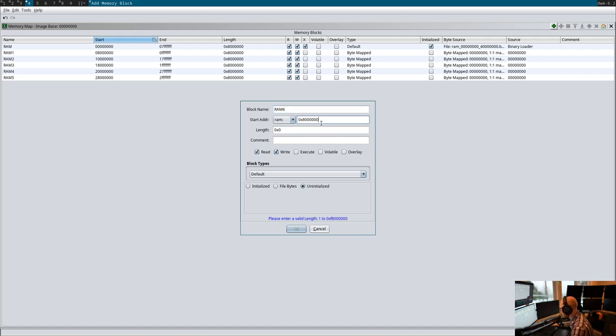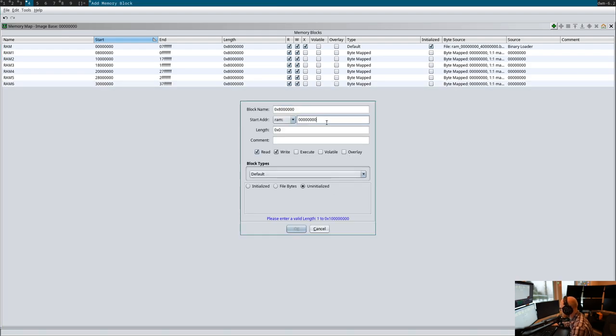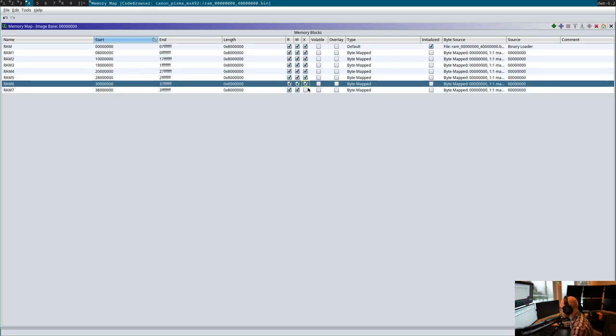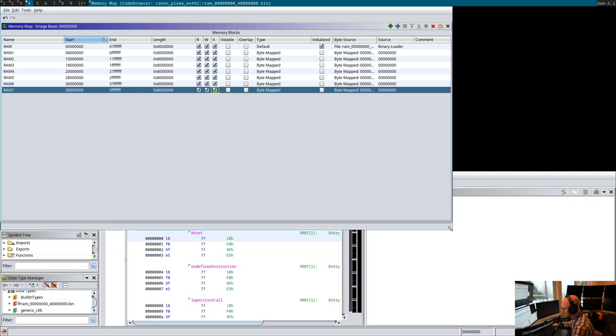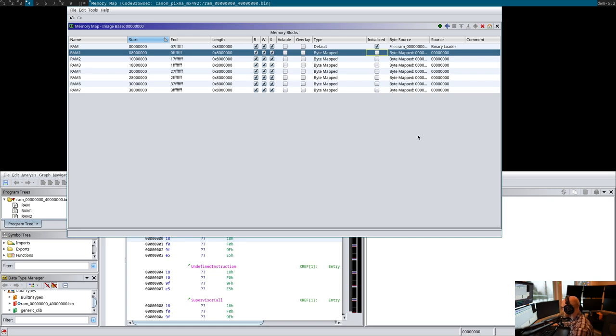RAM 6, this. This is at 30. Byte map to 0. And then we have RAM 7. This is the final one. This should be at 38 for this. And byte mapped. Executable. Initialize. Byte map to 0. 1-to-1 mapping. Did it to 8, 8 to 1. 18, 20, 28, 30, 38.